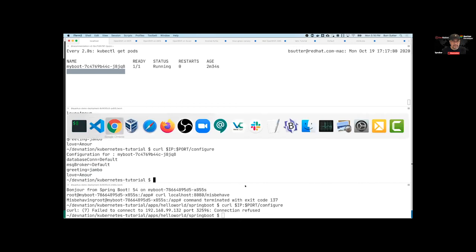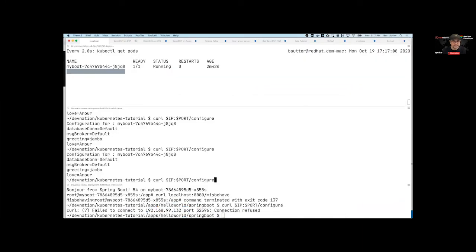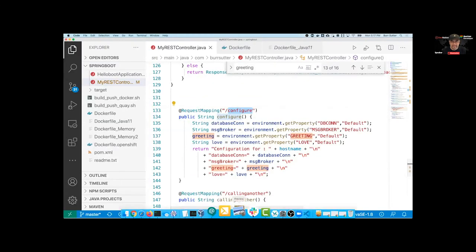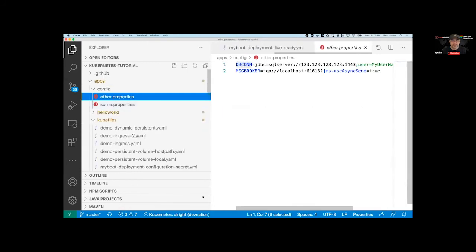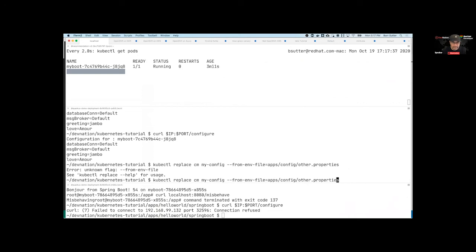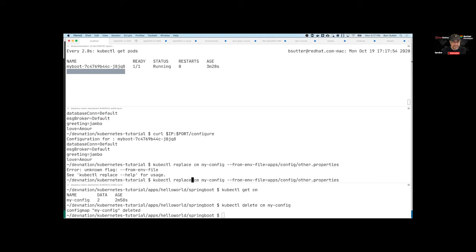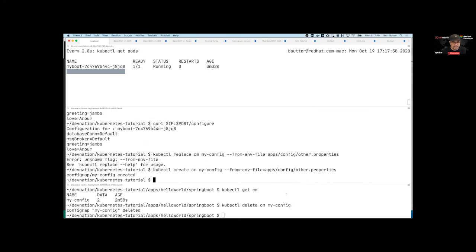Now let's actually load in the other properties. So we basically pulled in some properties. Let's change that config map. Where'd that command go? All right. Let's just try a replace on it. Sometimes replace won't work and you'll get an error. This was called other properties, I think. Let me double check. Some properties, other properties, right? So now we should set the other two values. No, you can't replace, right? So let's do this. Let's kubectl get cm, kubectl delete cm my config. All right, and let's just create the other properties. Okay, I think I did that correctly. That looks good.